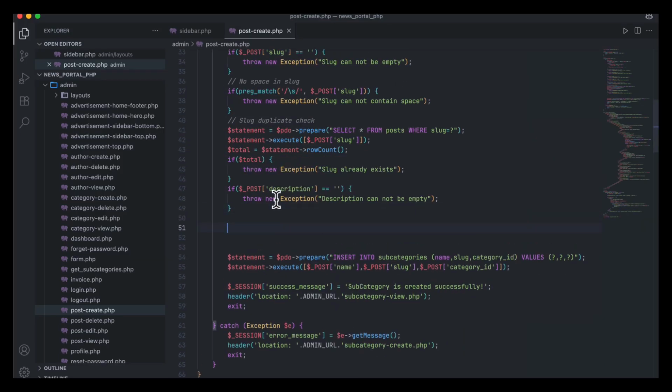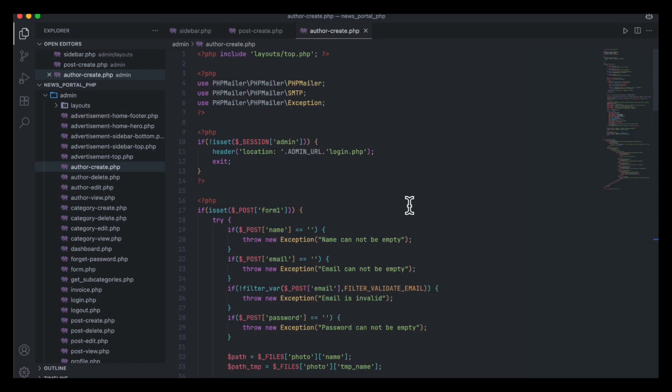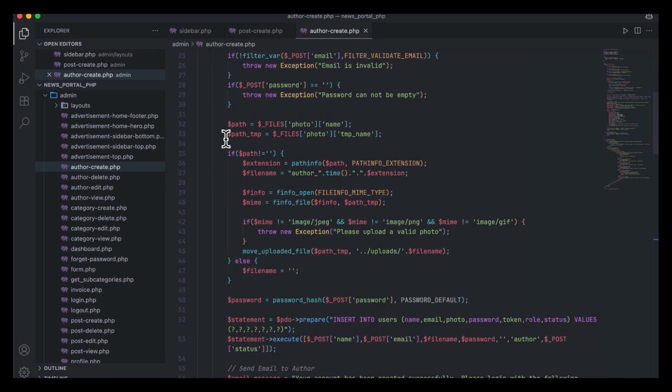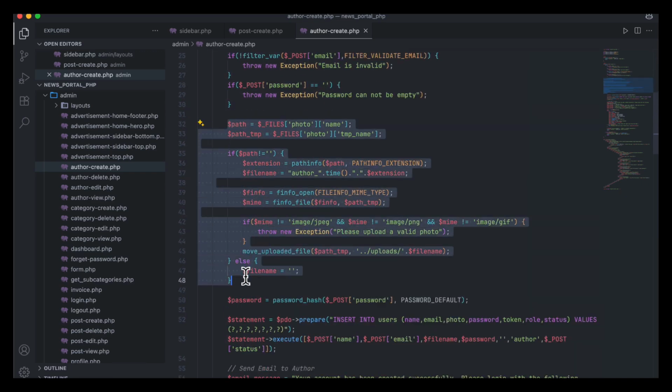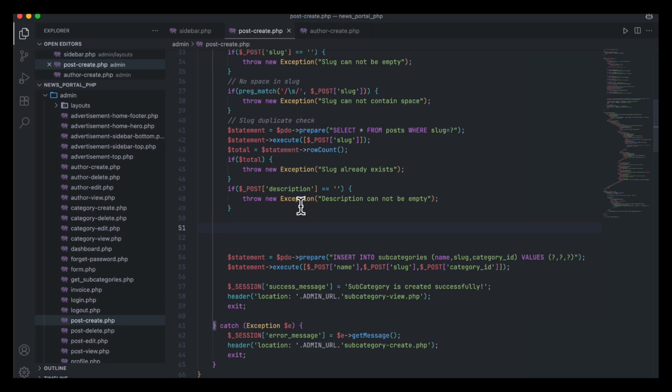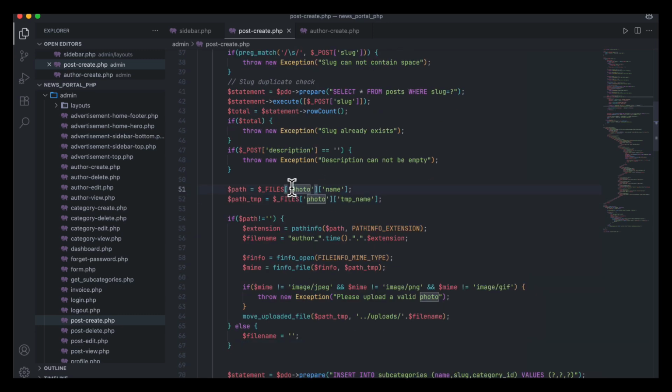So how can I check the featured photo? Here I am going to copy the data from the author create. I will follow this one. So copy this, and in the post create paste this. Instead of photo it will be featured photo, right? So it is featured photo, it is also featured photo.